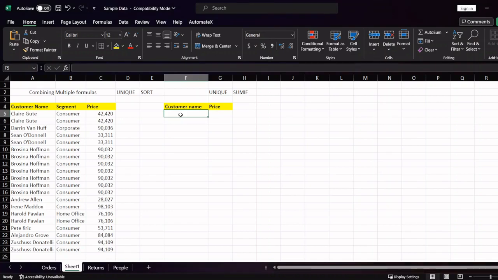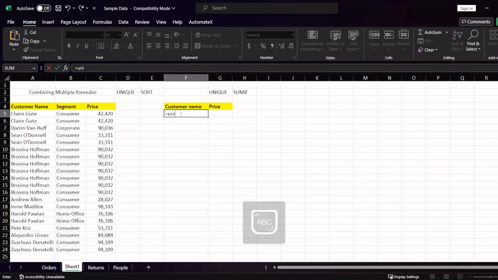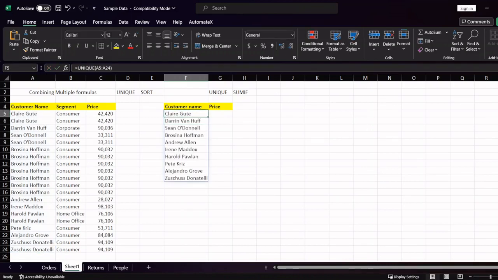Let's start typing the formula: equal to UNIQUE, select the array, close the bracket, hit enter. As the data is in cells A5 to A24, Excel will show you only the unique items from that range. So cool, right? Okay, now let's add the SORT formula to this.